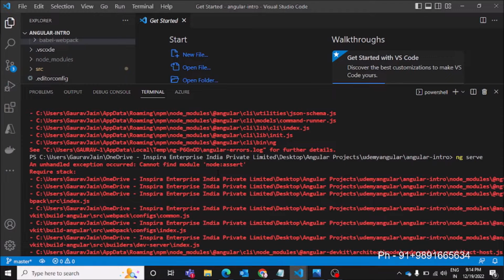Everyone, in this video I'm going to tell you how you can resolve this error which you get with Angular. So it says an unhandled exception occurred, cannot find the module named node assert. So it comes because you are using a lower version of node.js.